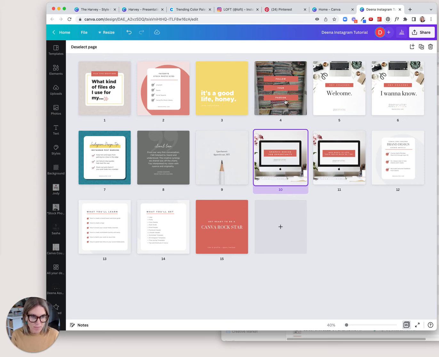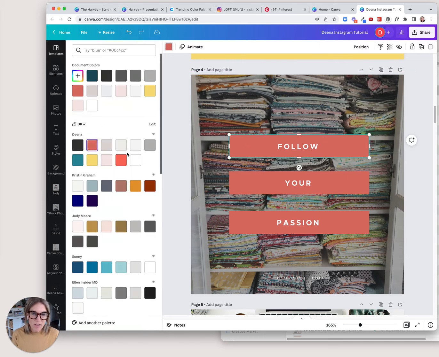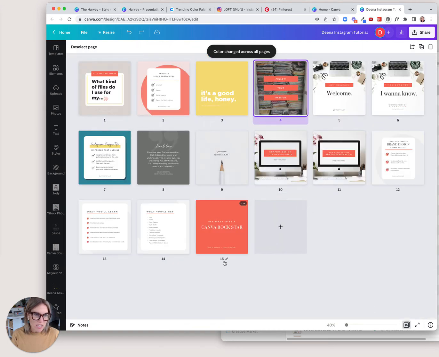So go here, click on it, you got that color. Let's say you found a new hex code color. You could click on that new hex code color and say change all. That's going to change it across the whole document. So you can see that it's a lot brighter now. And that's how easy it is to change.